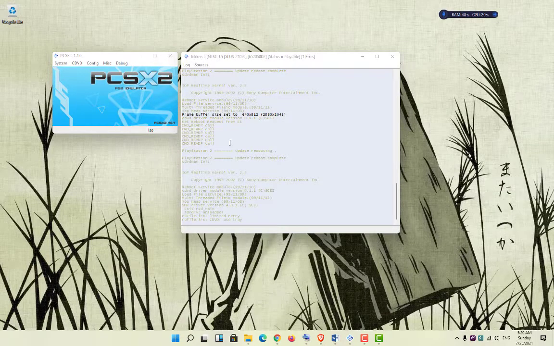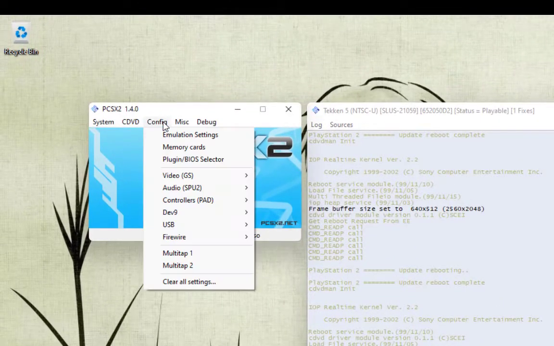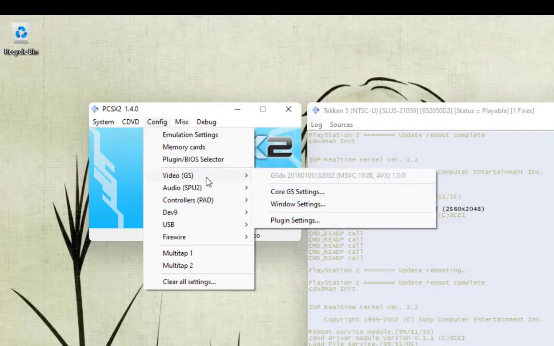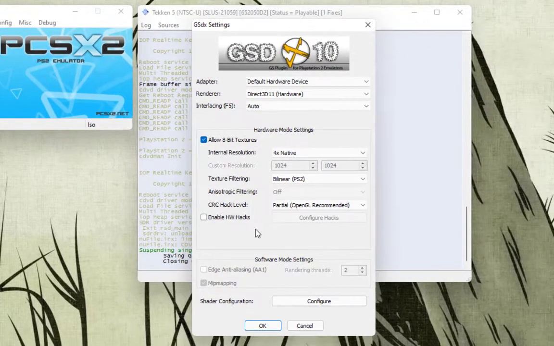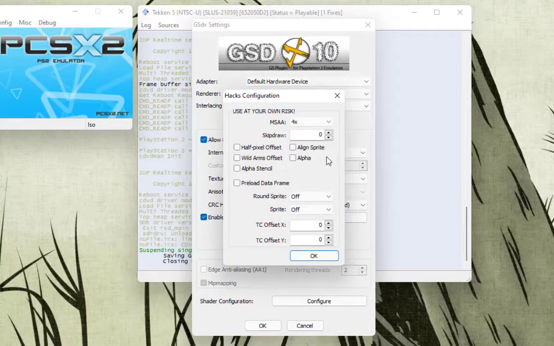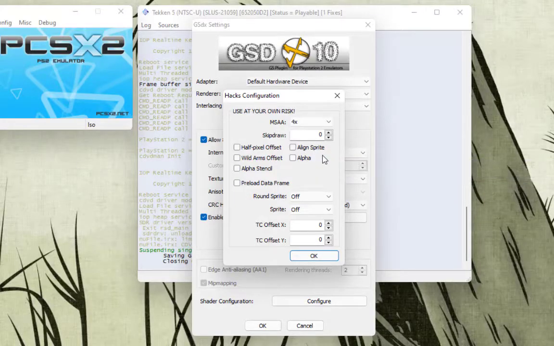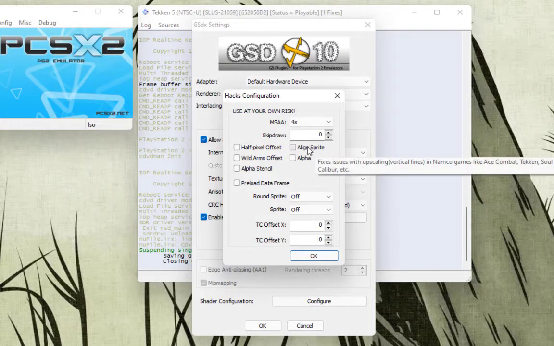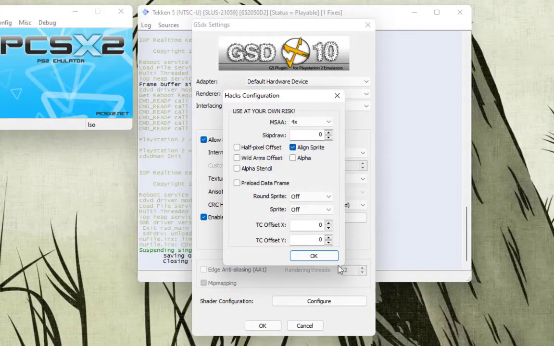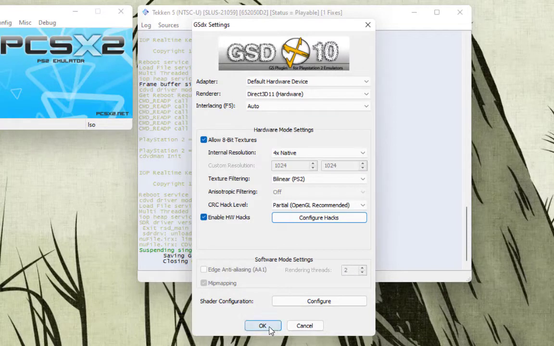To remove black lines, simply go to config, then video, then click on plugin settings. In this menu, enable HW hacks, then click on configure hacks. Now there is an option called align sprite. I'm not sure if I'm pronouncing it correctly, but anyway, enable that option, then click OK, then click OK again.